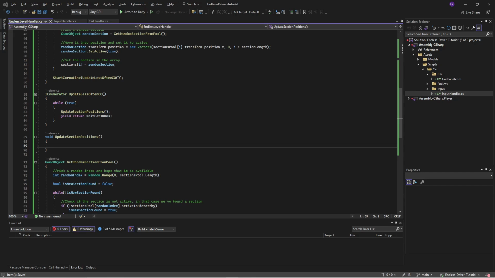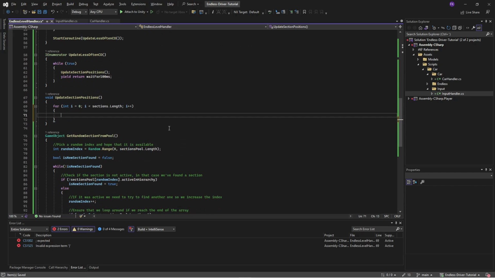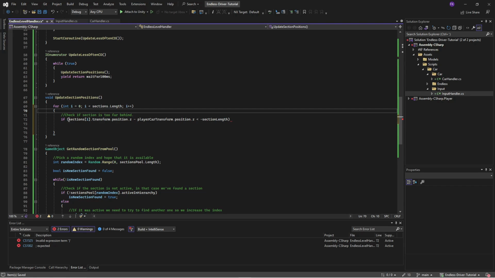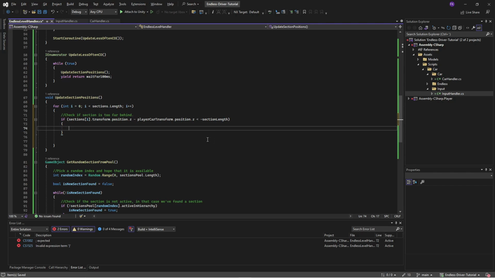So now that we have started up and it's running and it's updating every 100 milliseconds, we can check our positions here. And we are going to loop through our sections that we have on screen. And we are going to say, if our section here is behind the car, so how we do that is we're checking if the section's transform position in the Z direction minus the car's position in the Z direction, if that is less than minus our section length, then it means that we have actually passed a section and it's far enough behind the player's car for us to actually reuse it.